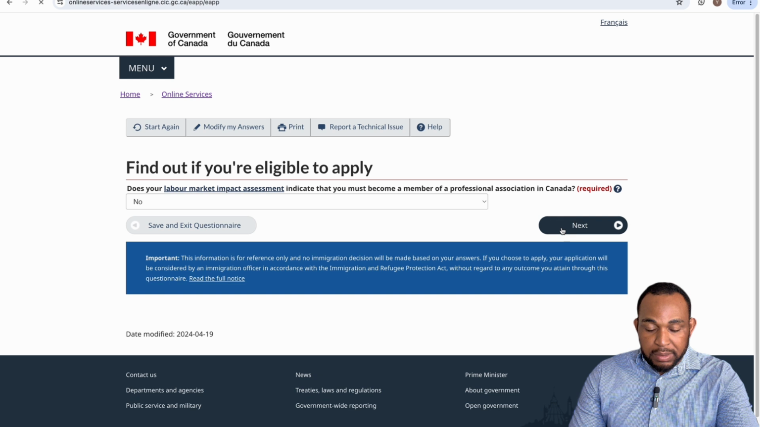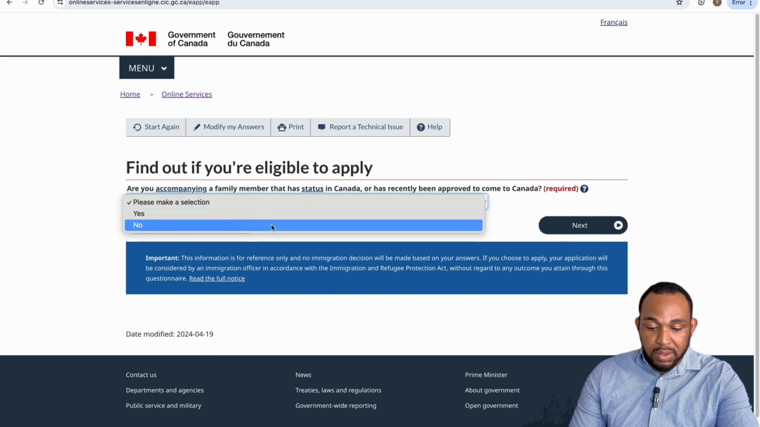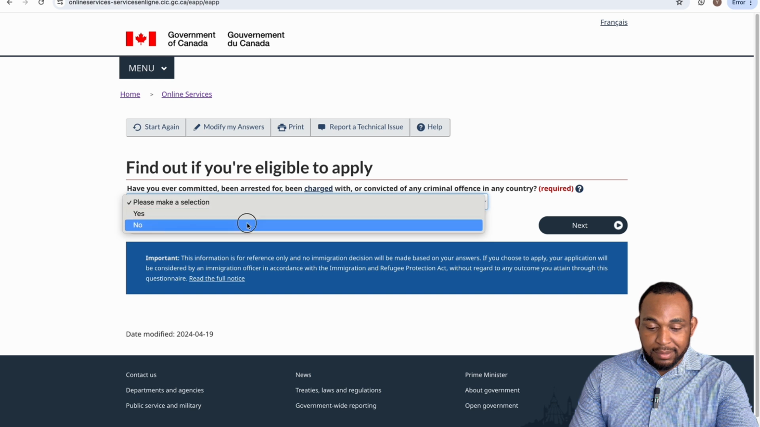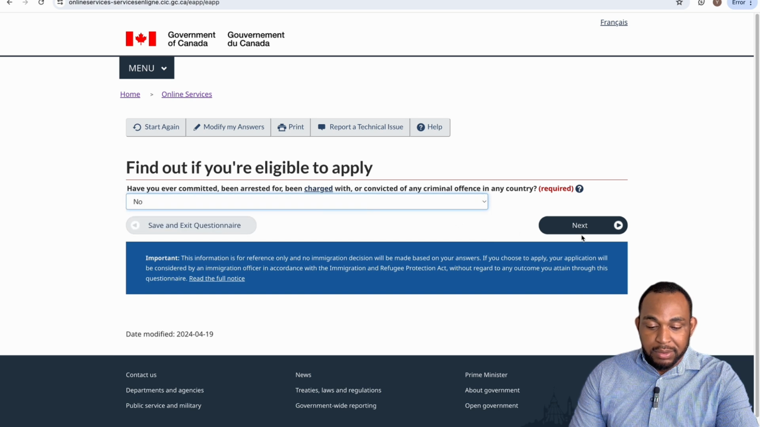Does your labor market impact assessment indicate that you must become a member of a professional body? I said no. You can always read that as well. Are you a common-law or family member? I say no. Have you ever committed a crime? You can say yes or no, right? Depends on what applies to you.